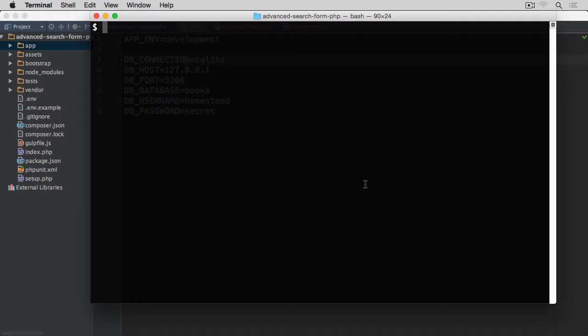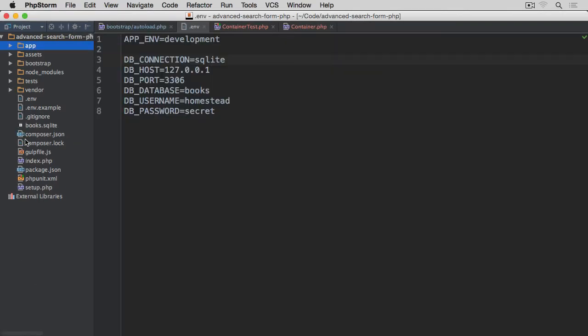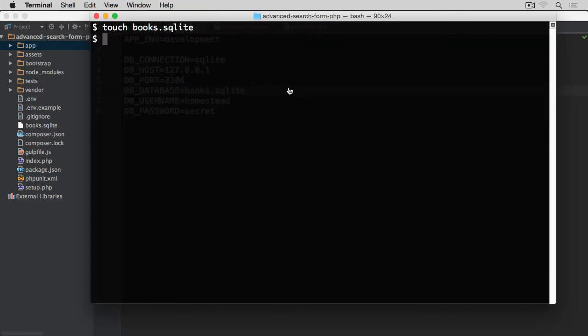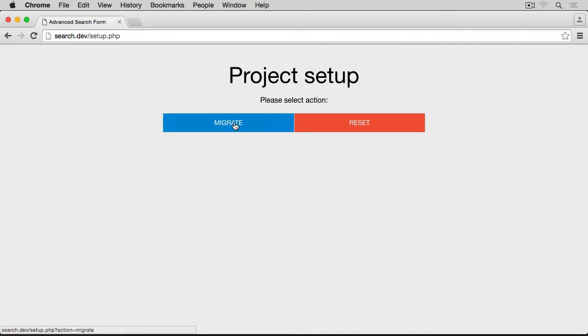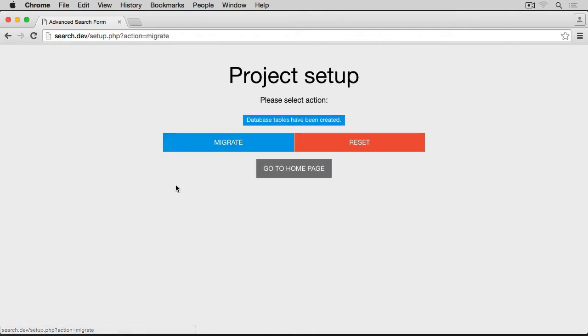I'm going to simply use touch and call it books.sqlite. Hit return. That will create the file here. As you can see, books.sqlite. Let's actually add this SQLite extension to it as well here. So now SQLite will only take basically the database name because we don't have the concept of username and password within SQLite. So let's go back to our browser, and if we migrate now, refresh the page, and there we go. The database tables have been created.